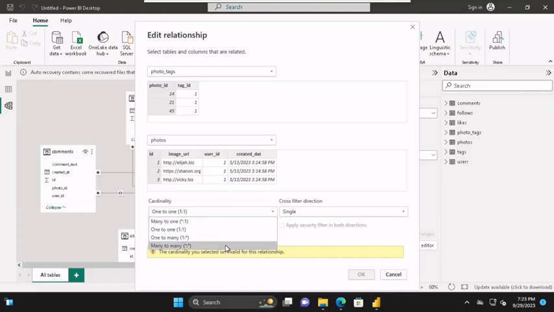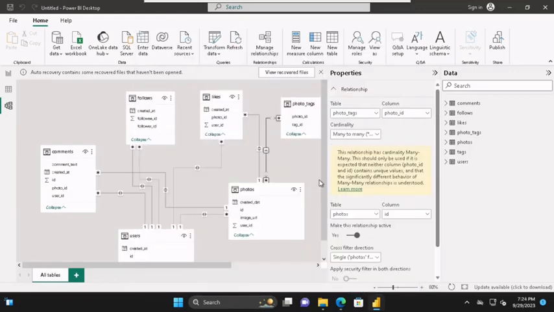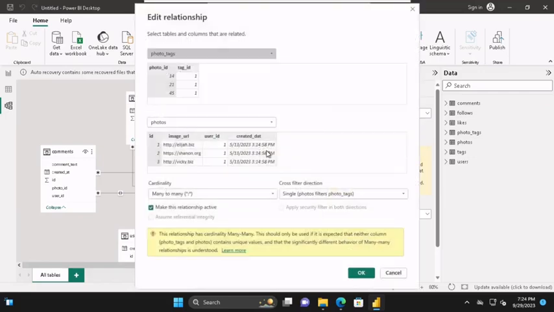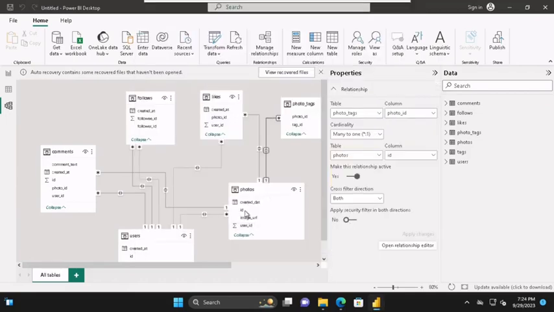I think many to many should show something. Yes, this relationship without cardinality management, we should be careful. This might try to work, but I'm going to get errors. This is not supposed to be, right? So I should probably change it back to many to one and both. So you can see that it's coming from here, many to one.